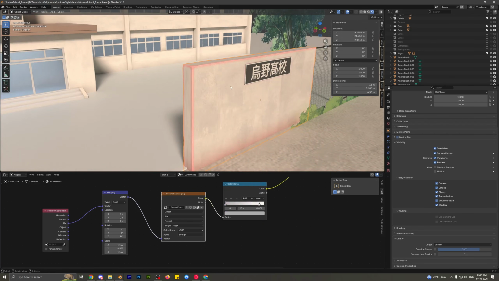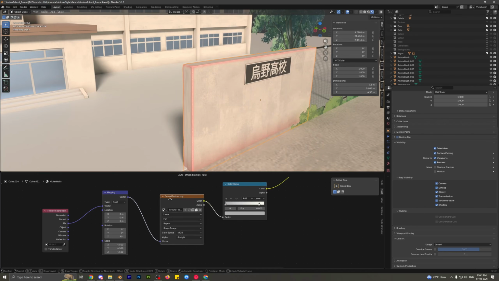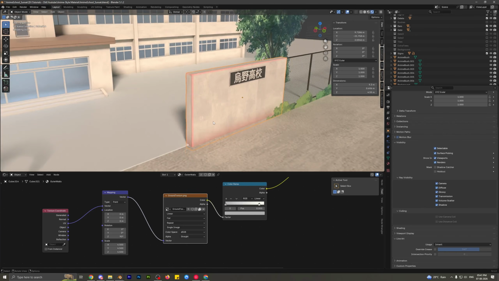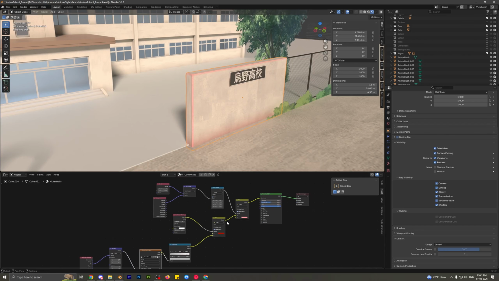Now if I wanted to make a wood material, I would have changed this ground texture to something of a wood, and basically that would have given me an anime style wooden material. Now I'll just quickly show you how I created this material.